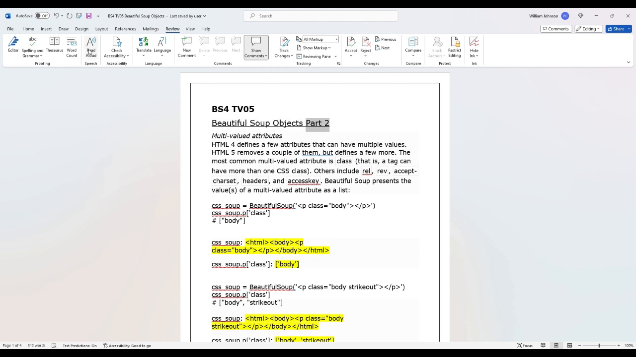Beautiful Soup Objects, Part 2. Multi-valued attributes. HTML4 defines a few attributes that can have multiple values. HTML5 removes a couple of them, but defines a few more. The most common multi-valued attribute is class, that is, a tag can have more than one CSS class. Others include rel, rev, accept-charset, headers, and accesskey. Beautiful Soup presents the values of a multi-valued attribute as a list.